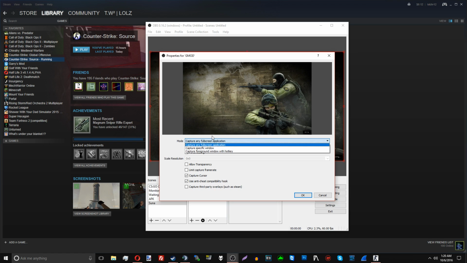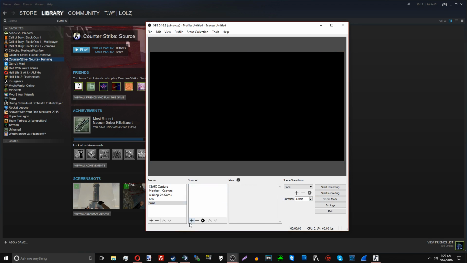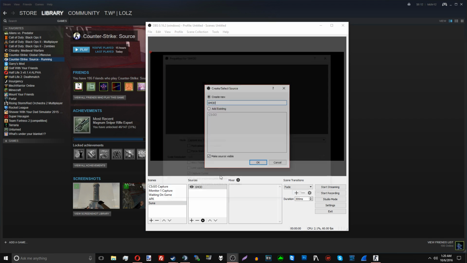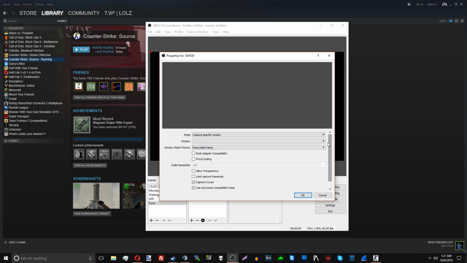So if I go back to the OBS window, I don't want it to capture any full screen application. I prefer to have it capture the actual exe file, as that just kind of tends to work better, I feel. So if I select capture specific window, I go to window, you can see here it has hl2.exe, also named Counter-Strike Source. Click on that. It has to match the executable name, so you don't really need to change anything else here. You can disable this if you want to. Doesn't really matter. And press OK.